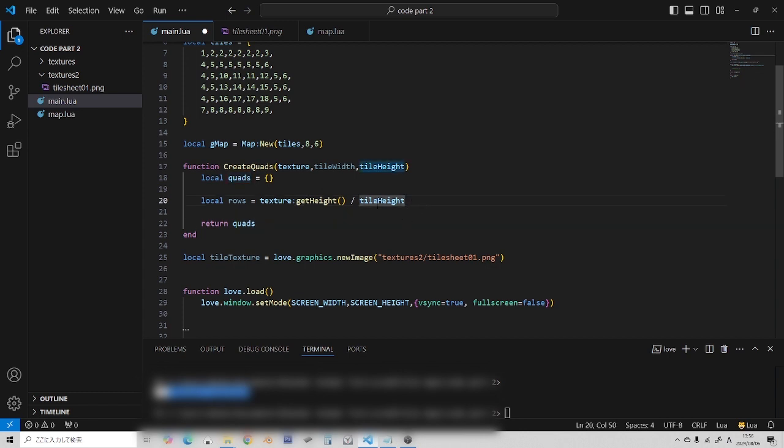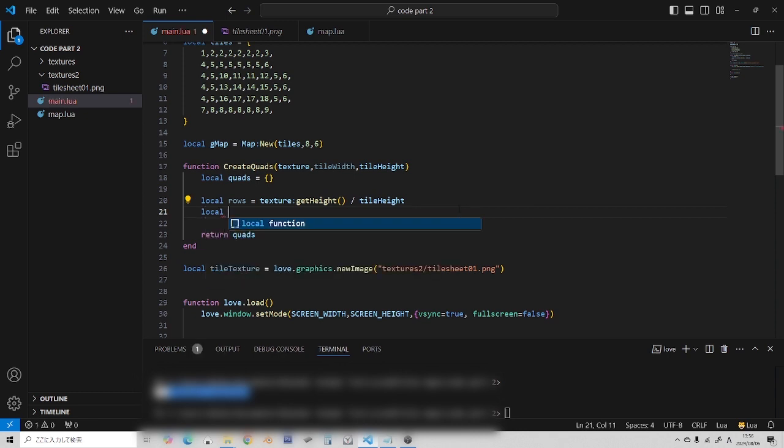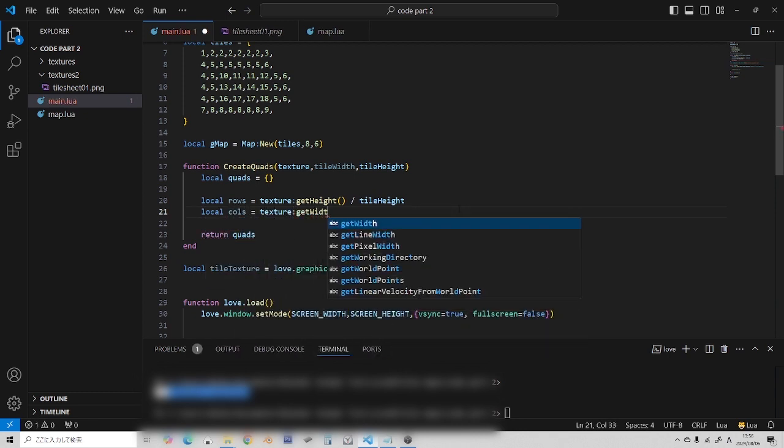And you've got to be careful because you don't want to divide by 0, so you might want to put some error checking in here. And you don't want a floating point value either, so you might want to round up or down. Right now I'm pretty confident that this is going to divide evenly. Okay, so local cols can equal texture get width.